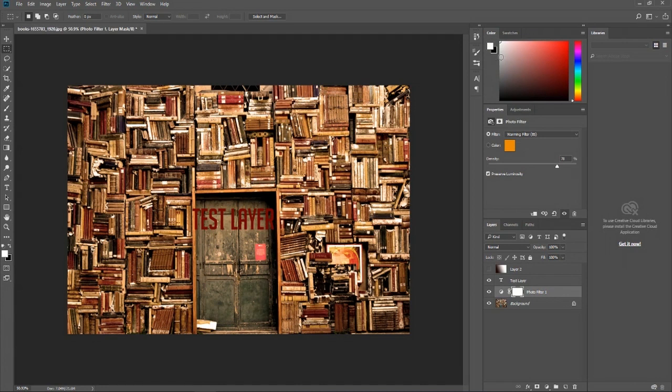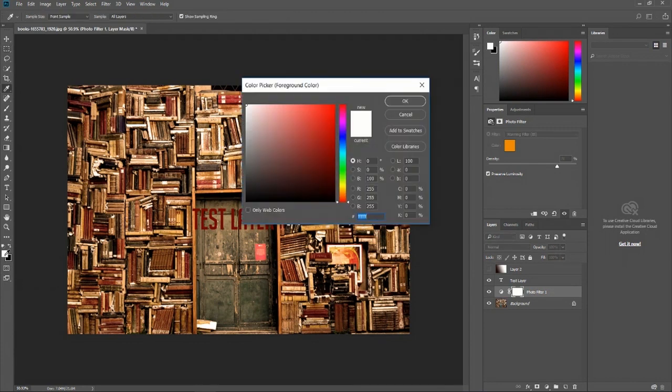We also have the Color panel above Properties, which allows us to select colors. Now, we don't have to use this to select colors. We can also just click on the foreground color or the background color down here in the Tools panel.